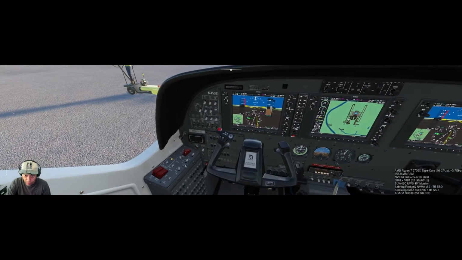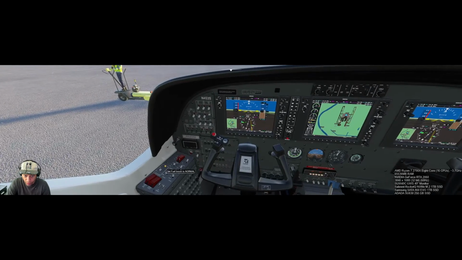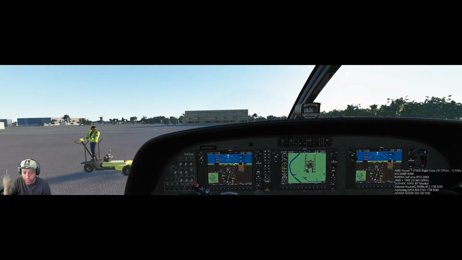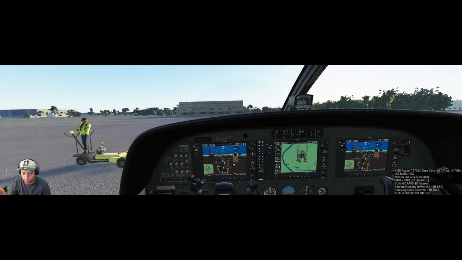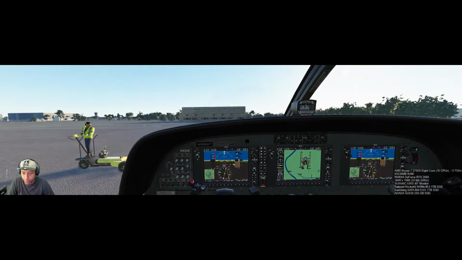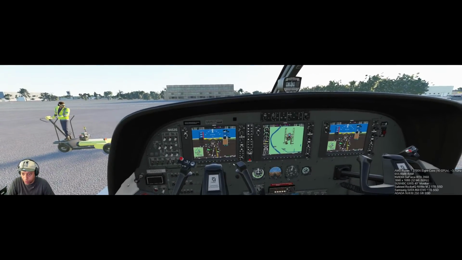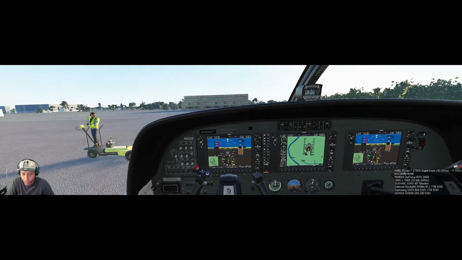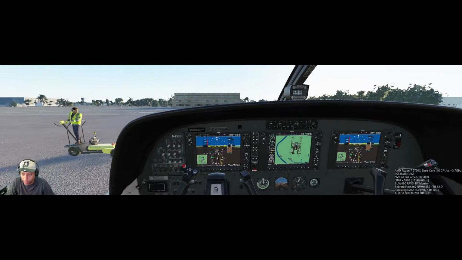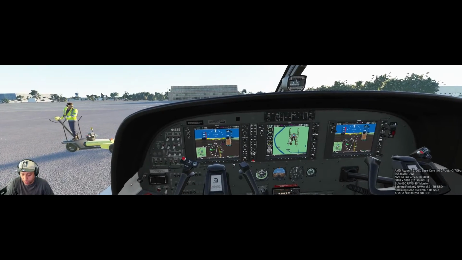So remember, we have that 3-position toggle, so we'll go ahead and put it in norm, and that's number 14. And then at this point, we would normally turn on avionics number 2 as item 15, but because avionics number 2 was turned on earlier, because remember that reversionary mode does not work on this PFD, at this point we would normally go ahead and turn on avionics 2.